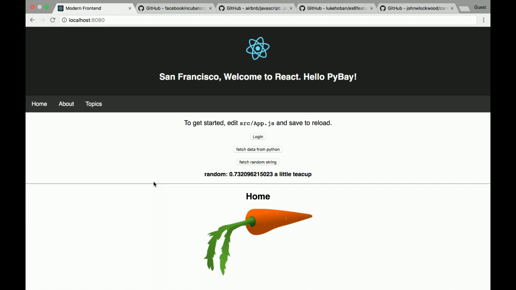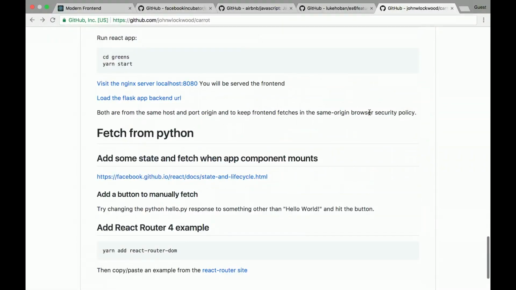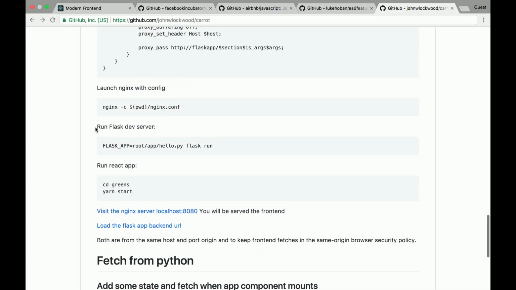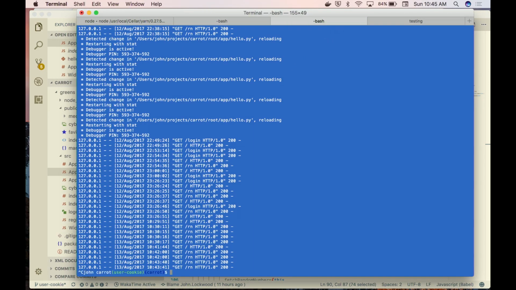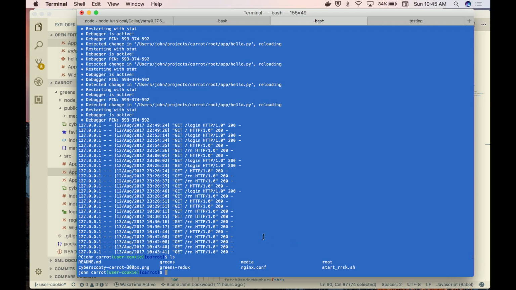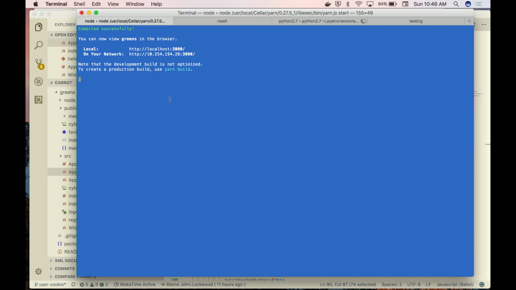So this is a quick way to get started. You can check out the GitHub repo. This has the instructions. You have a terminal for the Flask part of it. I'm just in the root of it, but I run this command which starts Flask, doing the Flask run with hello.py as the application. That starts that running, and then in another terminal you do yarn start, and that starts up the development server, the front end.